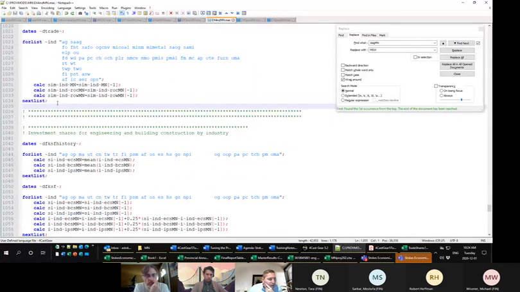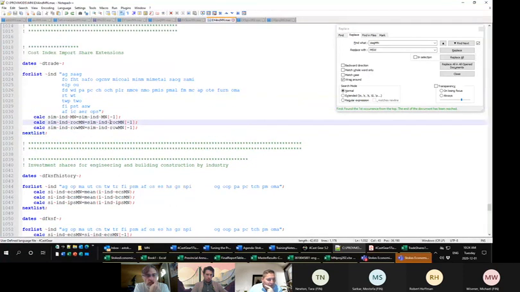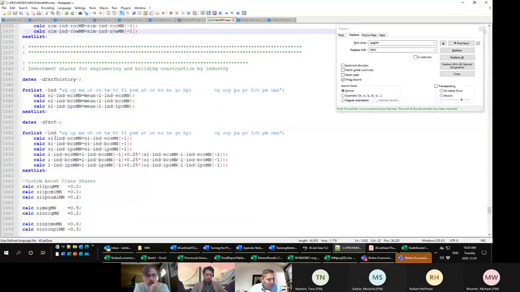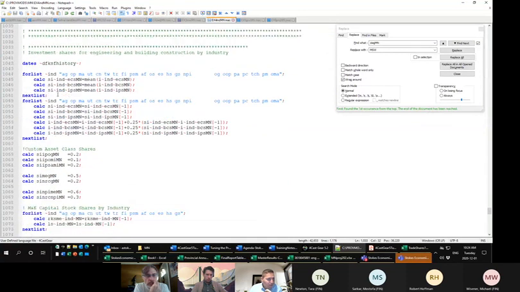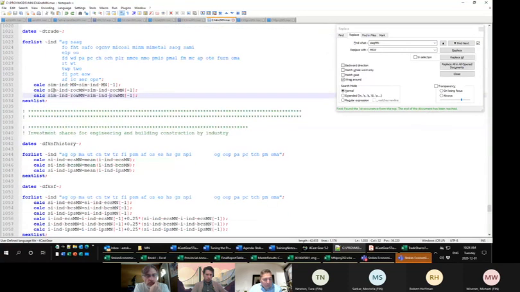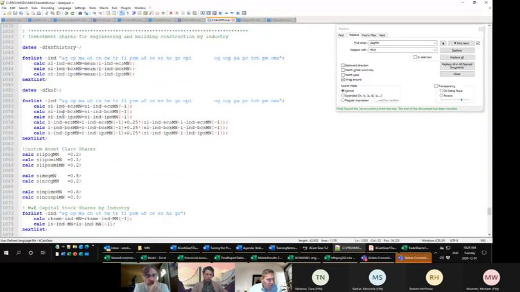What else we have? These are just import shares from the rest of Canada and the rest of the world, extending last values. And what they are is just the import proportion of growth for the industry. And then we also do this for, this is the investment share.